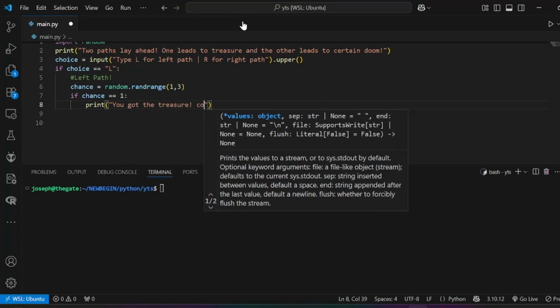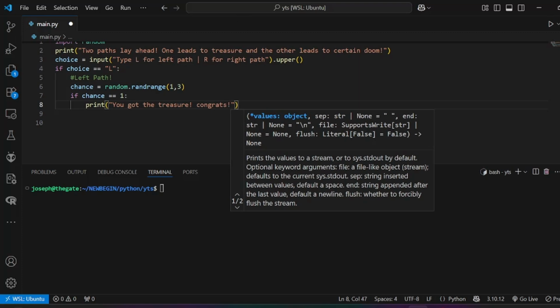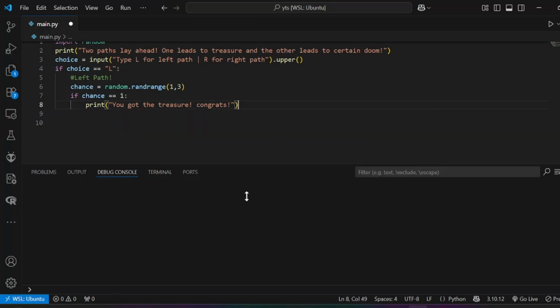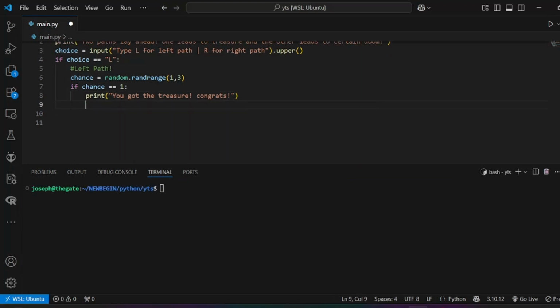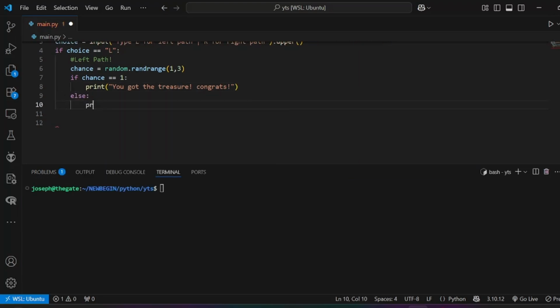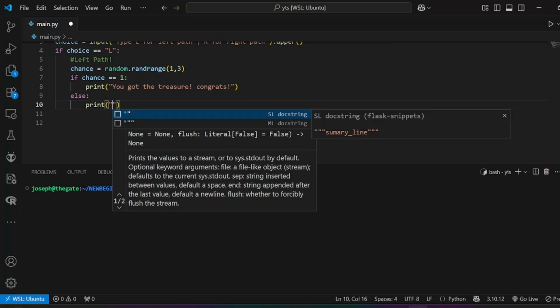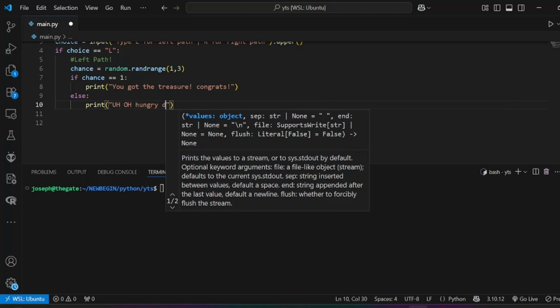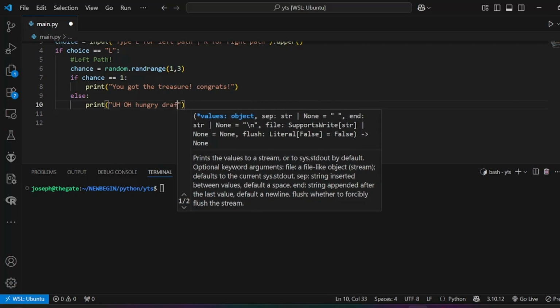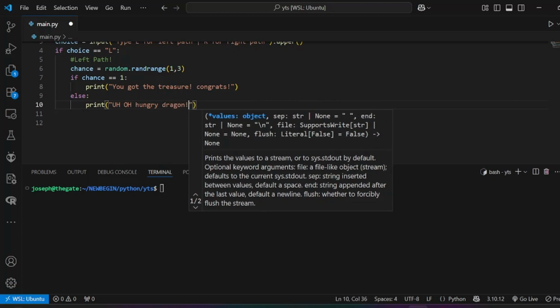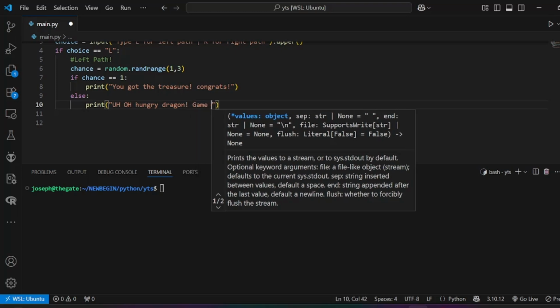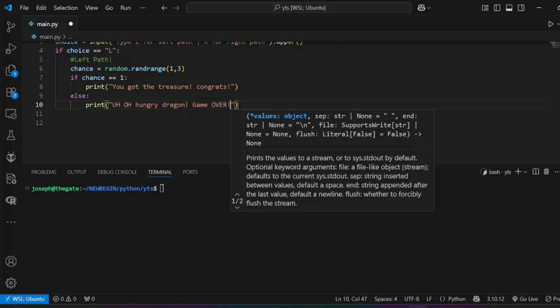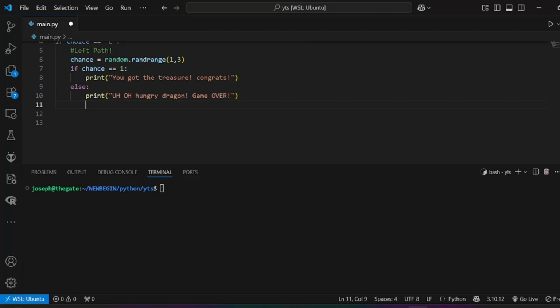Treasure. Congrats. Now, what if the chance equals 2? Well, then, terminal, there we go. We'll come down here, go else, and we'll do print, uh-oh, hungry dragon. The hungry dragon's gonna get you, right? So that's gonna be game over. Game over. You're done. You got eaten. You got greedy. You should have picked better. So now the left path is covered.